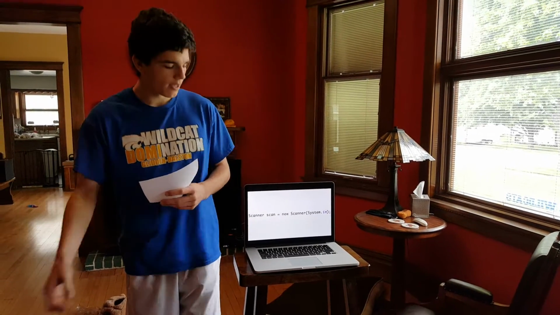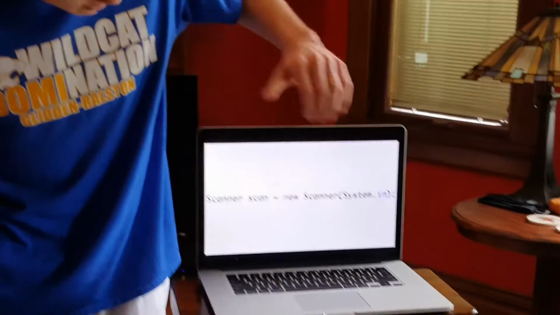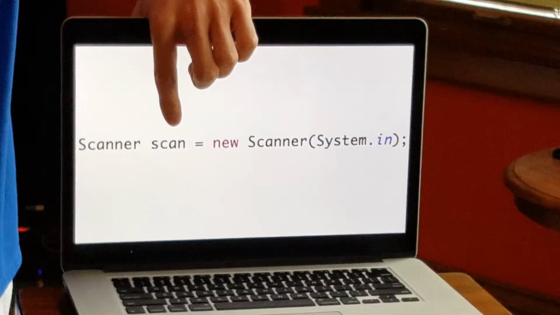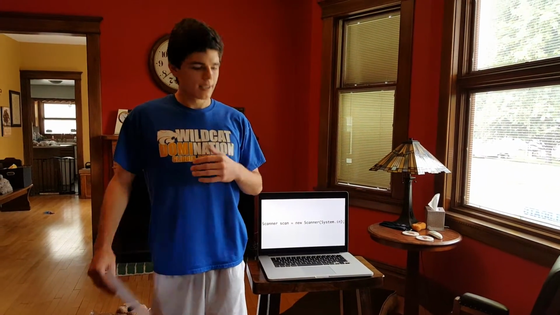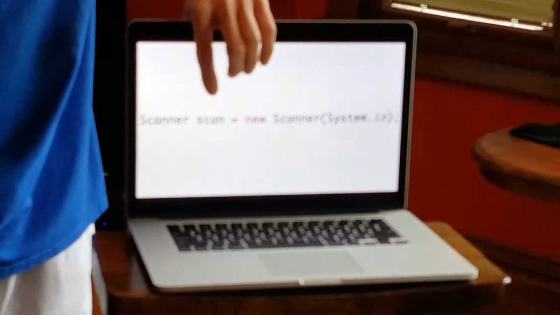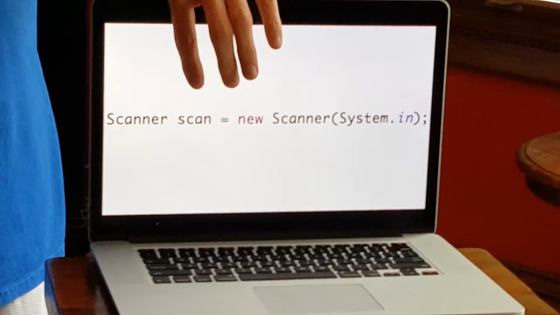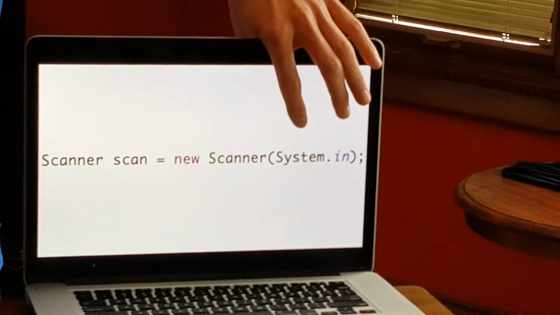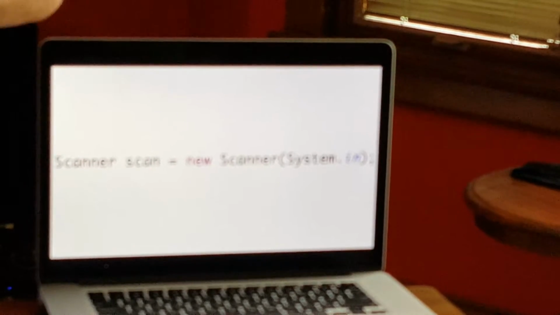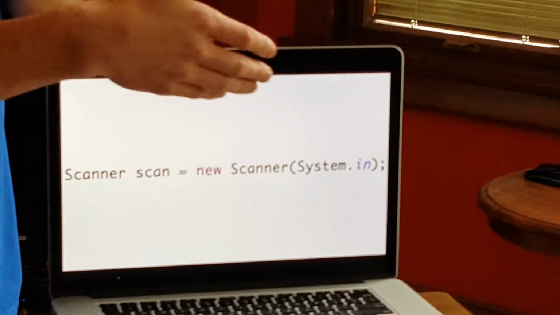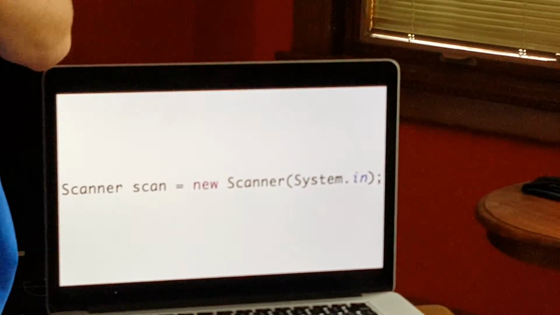What a scanner does is take anything that you type into the keyboard and store it somewhere in the computer. As you look at this line of code, you can see that I have a scanner called scan, and I have that because in Java, everything has to have a name. So here, you declare what it is you're making, and right here, you say what its name is, and then we have equal to a new Scanner from System.in. Essentially, this means I'm creating a new scanner called scan, and it's going to take everything in from the keyboard.